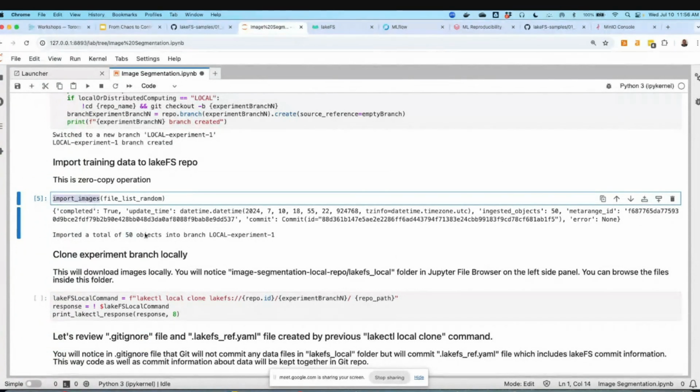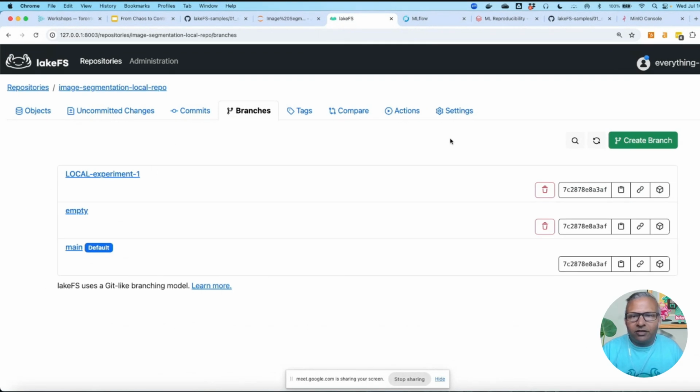When I import the image, it's just creating a set of pointers. So now if I go into my LakeFS repository and refresh this and select this, you'll see that the commit ID has changed, because in this particular branch, I just imported those 50 images and committed my changes. So now it's a new commit ID.